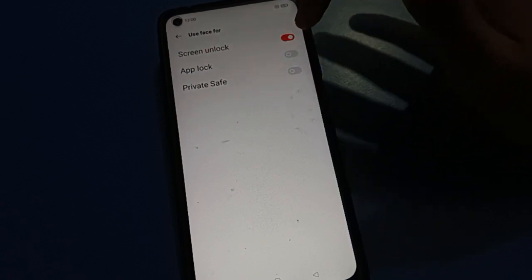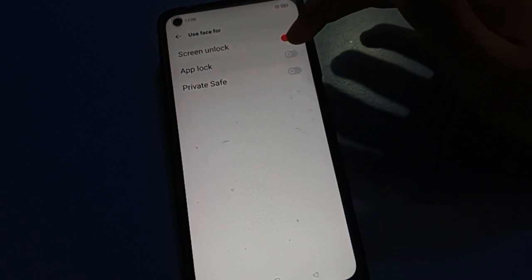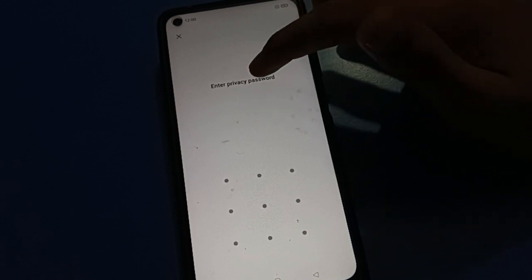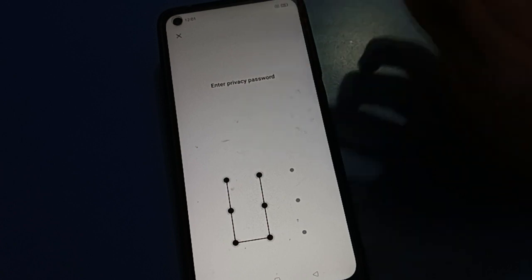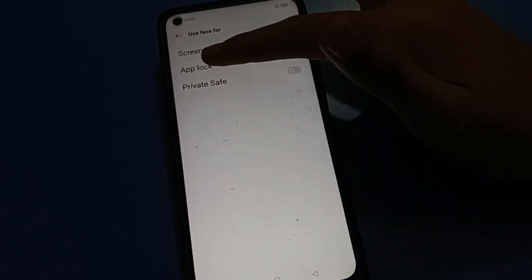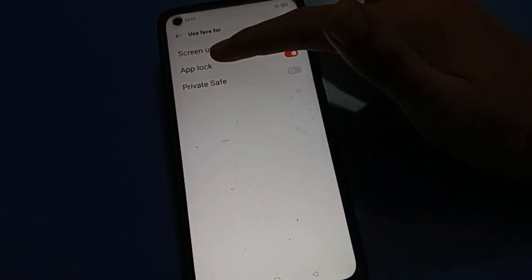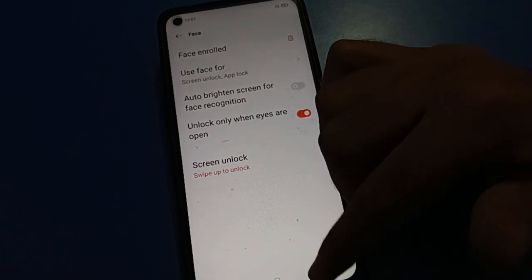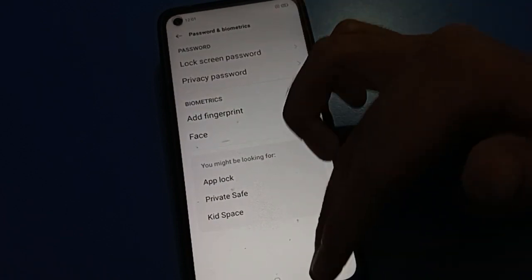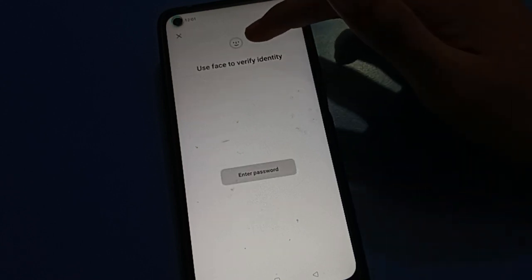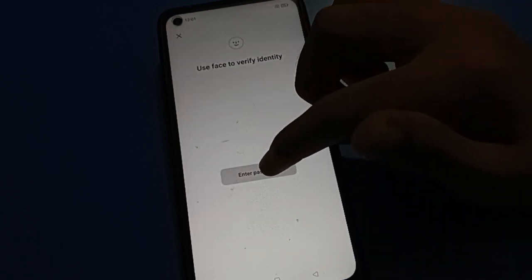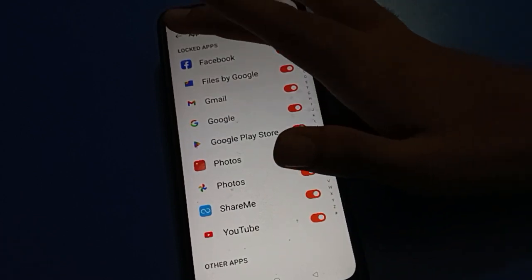Okay, click here, right click here, enter your privacy password. So when entering your app lock password, okay, your privacy password enter. After entering password friends, you can see face lock plus app lock you can use. So friends, open your phone app lock setting, click here app lock setting, show your face, you can unlock your app lock setting. And if you click here enter password, enter your password, app lock setting will be on.